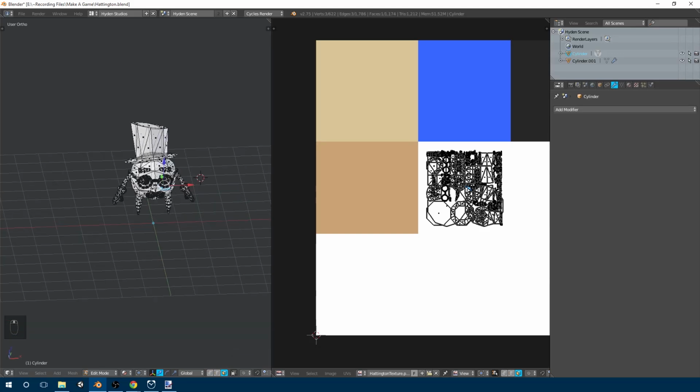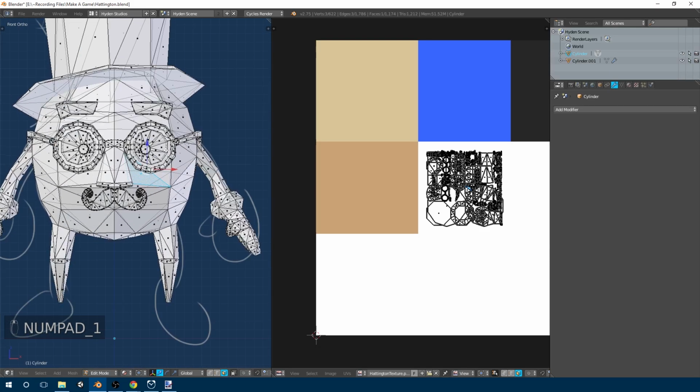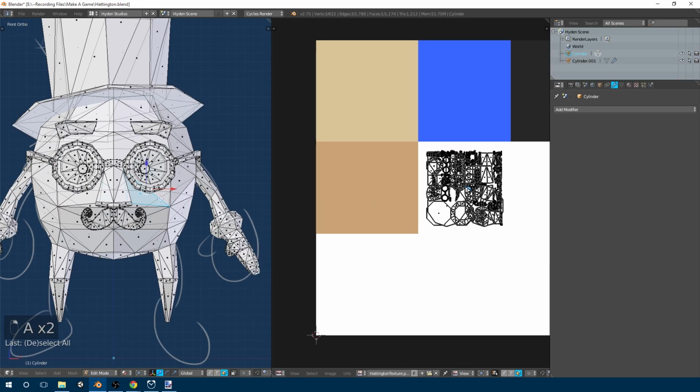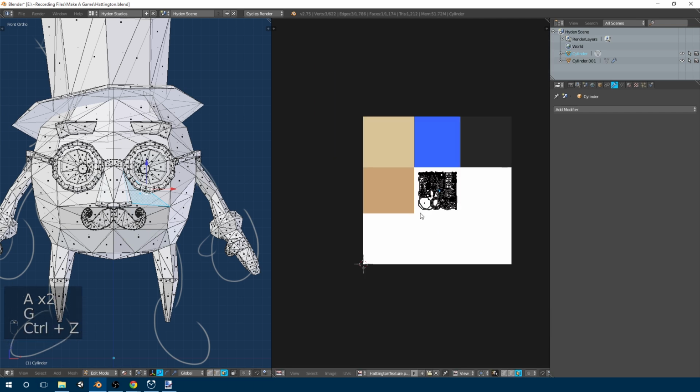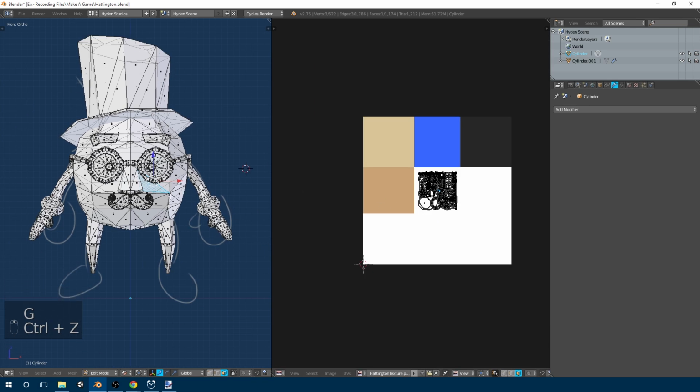Oh, it's still a little bit off, but that's fine. Now, when you're in face select, you can take the ones that you want and just move it around and move just the one, which is perfect. So here's how we're going to do this.